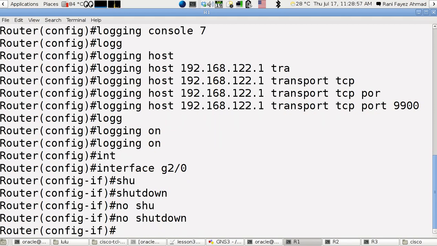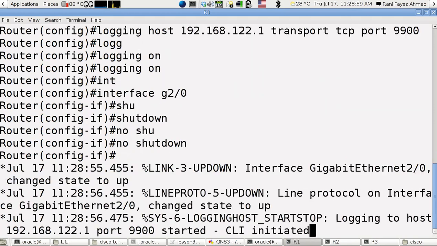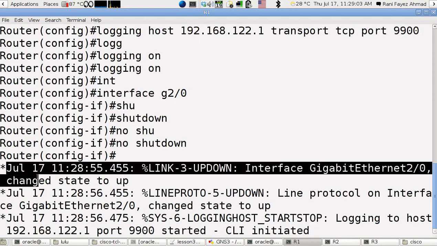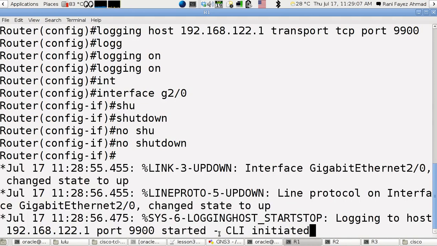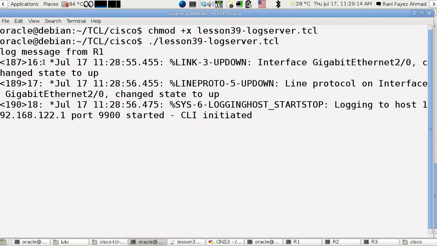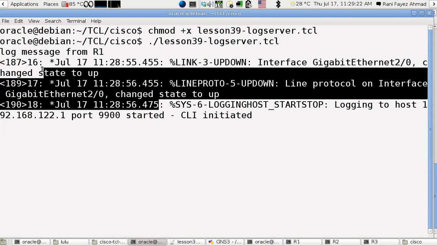Any message that should come is all I need. Such messages are called syslog messages. Understood? So if we go to the router, to the server, see, they are copied to the server, and this tells me that those messages are coming from R1, and they tell me when they did happen.